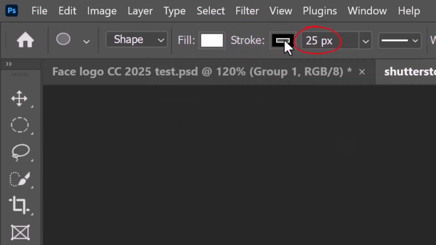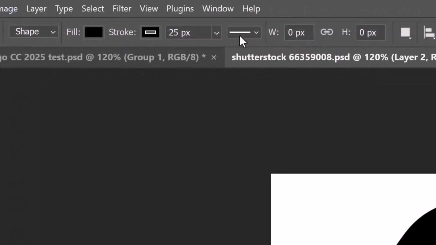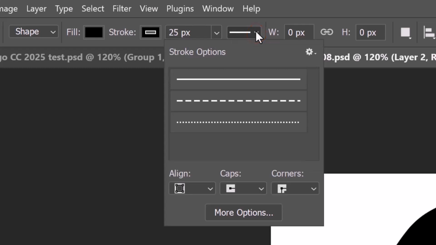I'll make the stroke 25 pixels, however, feel free to adjust its width to your liking. Open the Stroke Options window. Make sure the solid line stroke is in this preview. If it isn't, just click it. Check the bottom Align option, which makes the stroke along the outside of the path. The other options are irrelevant since the circle has no caps nor corners.